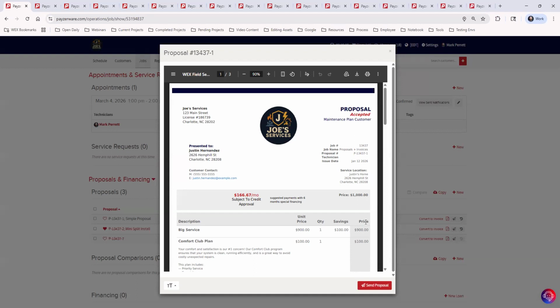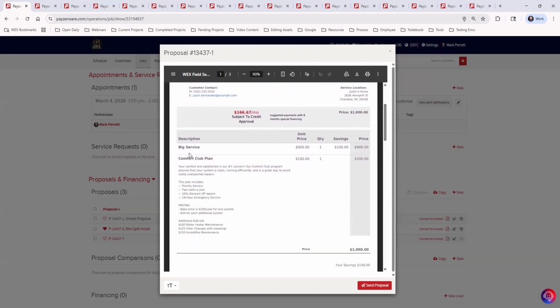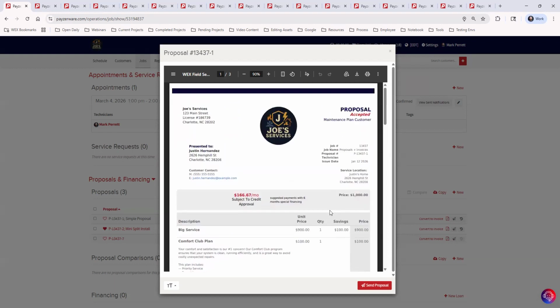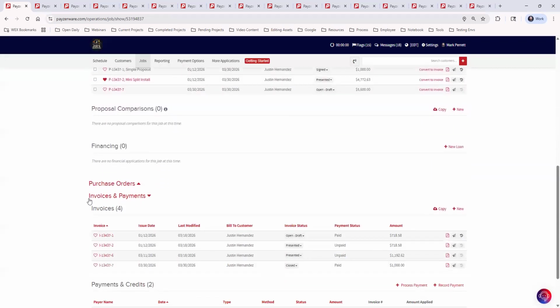It will be very professional. We'll have your logo in here, which we'll talk about how to add, and you will be able to determine how you want this to look for your customers. Overall, this is the general view of what your customer will see when you send a proposal or invoice to them. Down below, we also have invoices.